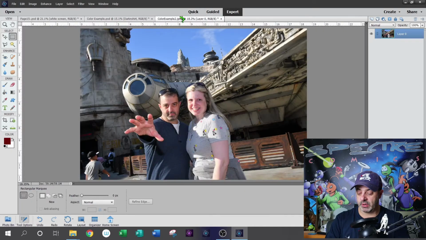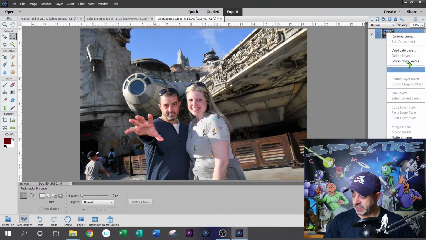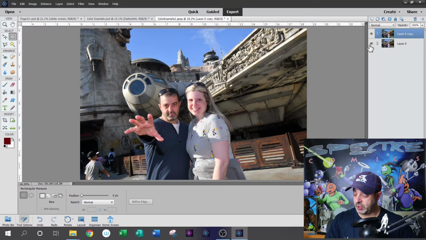So the other method I want to talk about is using a single layered photograph and isolating a specific object in that photograph and changing the color of it. So let's use this photograph of me and my wife at Disneyland at Galaxy's Edge, and let's say I want to change the color of my shirt. Right here I'm wearing a blue shirt, but let's say I want to change the color of that shirt to something else. So the photograph's on a single layer. I'm going to duplicate that layer by right-clicking and hitting duplicate layer, and now I have two layers. The reason I do this is because if I make a mistake or if I change something and I can't change it back, I still have the original preserved underneath. So I'm going to turn off the original layer, and I'm going to focus on the duplicate layer.